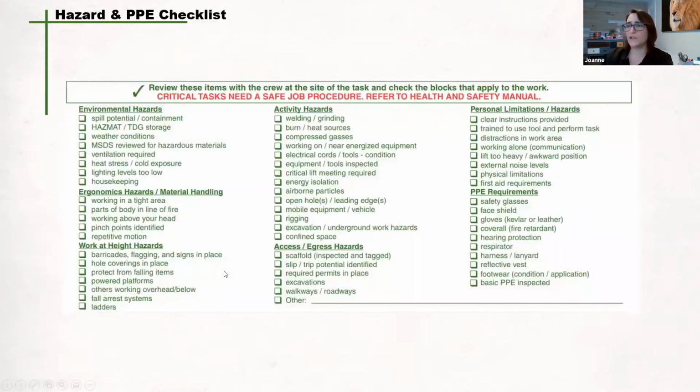The next section of the hazard assessment looks like this, just below that. And if you see at the top, it says review the items with the crew at the site of the task and check the blocks that apply to the work. So we'll get to that in a minute. In red, right below that, it says critical tasks needs a safe job procedure. Please refer to the health and safety manual.